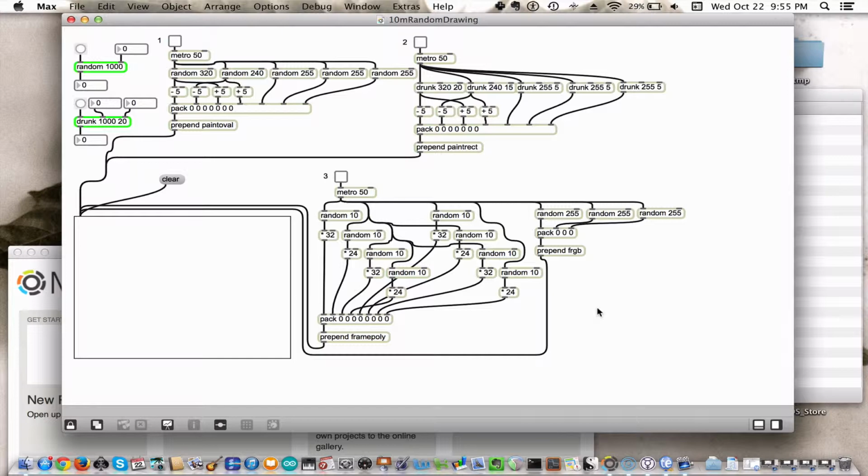What this patch does, essentially, is use the toggle object that we've seen and the metro object we've seen to automate a process of randomized drawing. So over here we have a couple of new objects. These are two different types of random objects.